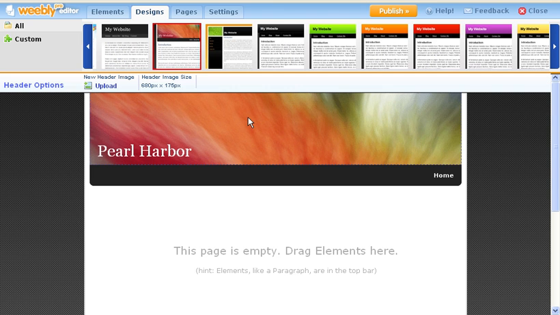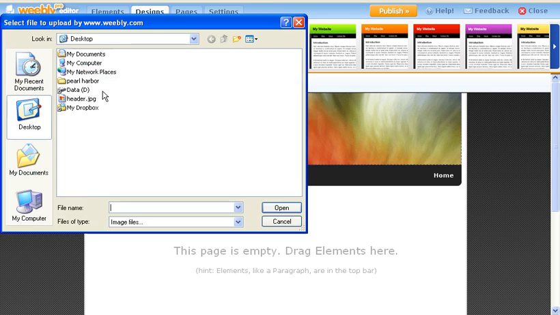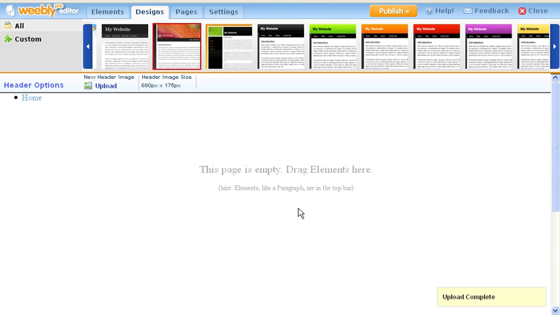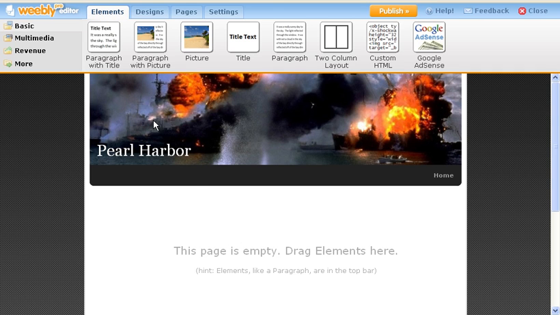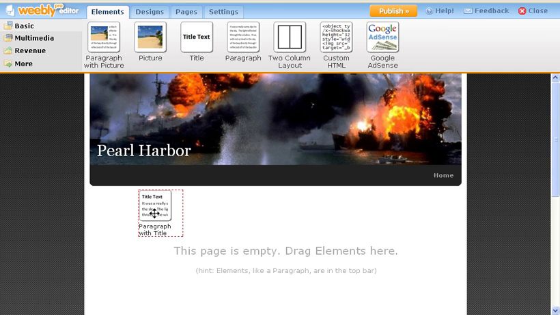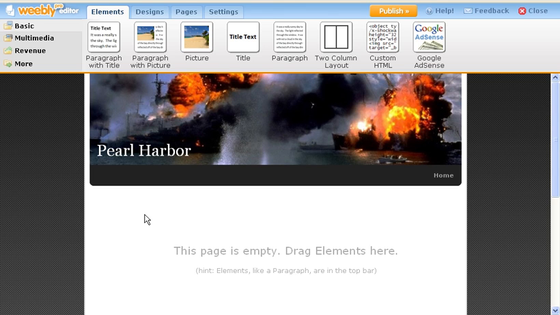For instance, this header image you can click on, and I'll go ahead and upload an image that's more appropriate for Pearl Harbor. And it'll go ahead and upload that for you and automatically resize it to fit in the space. So now I'll switch back to the Elements tab. And I'll drag on a paragraph and picture element, for instance.